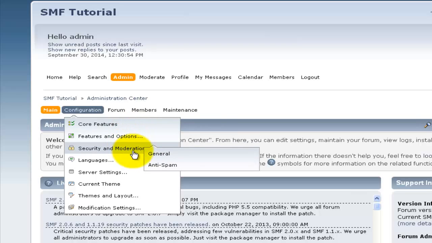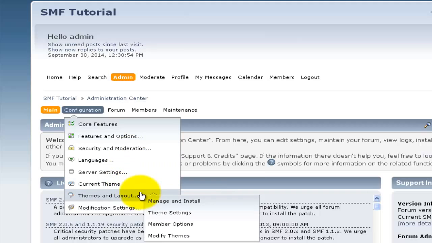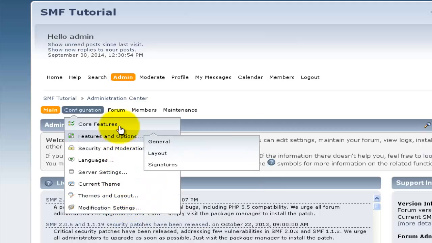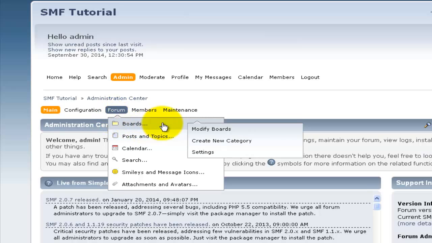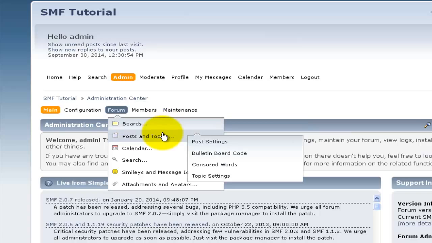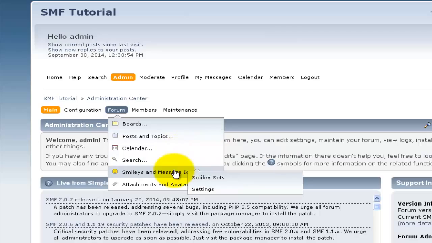The security, the languages, the server settings, we're seeing this as well. Current theme, themes and layout modification settings. Also we have seen how to use the forum, some of the options under the forum. We've seen how to create, modify and delete boards, how to make them sticky, how to move some messages from one board to another, and that was done in here as well. We also saw how to set up the words that are not allowed on particular boards. We have seen how to set up topics, and then there's the calendar, the search, smileys, and attachments.